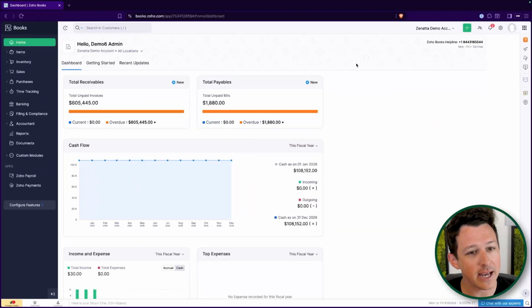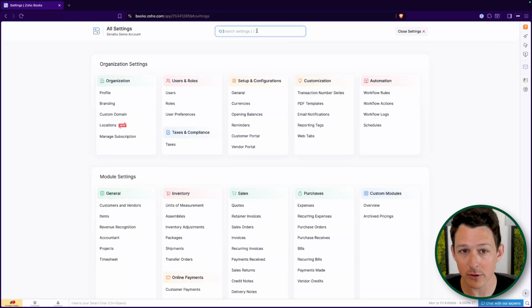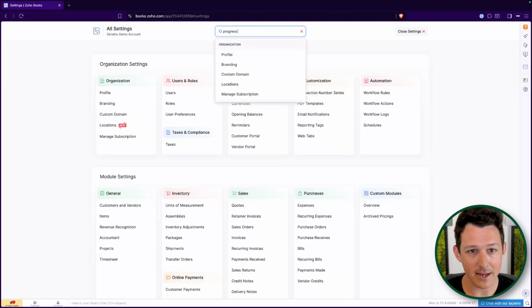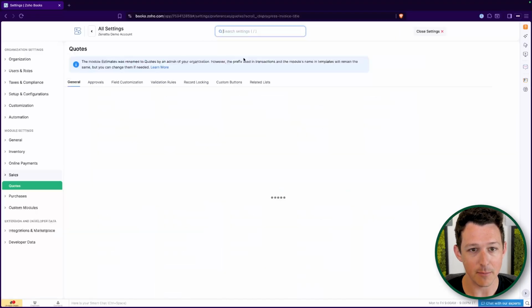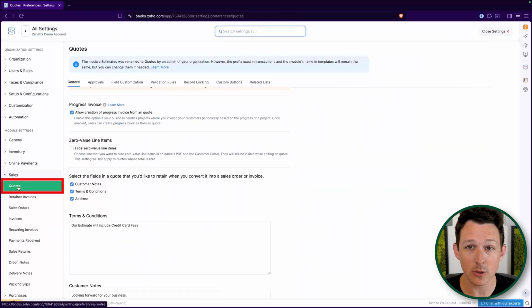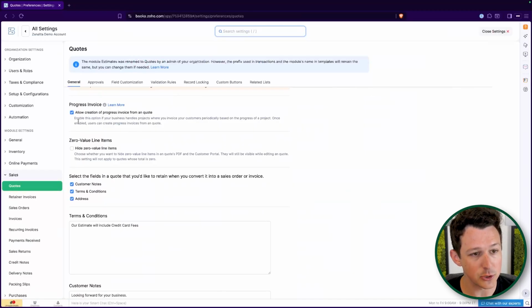Here we are inside of Zoho Books. First thing we're going to need to do is actually turn on progress billing. It's not on by default. So the quickest way to get there is to go to this top search bar, search for progress, and then you'll be able to find the progress invoice option here. It actually lives under the quotes module. That's where you'll do your invoicing from. And then here, you'll just need to check this box to enable progress invoicing from your quote.